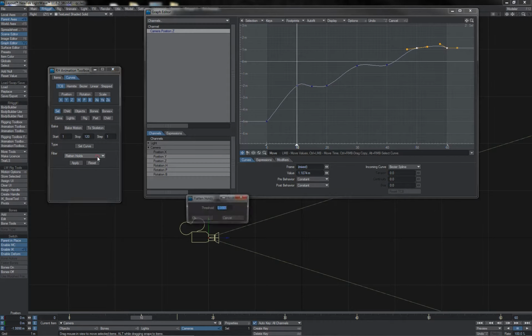Let's try Flatten Holds again, and here I'm going to try it with a threshold of 0.1, which here on a position channel is equivalent to 100 millimeters. Now we can see that because these key values here are within the threshold of one another, they have been flattened out. The same being true here on this little block of keyframes.